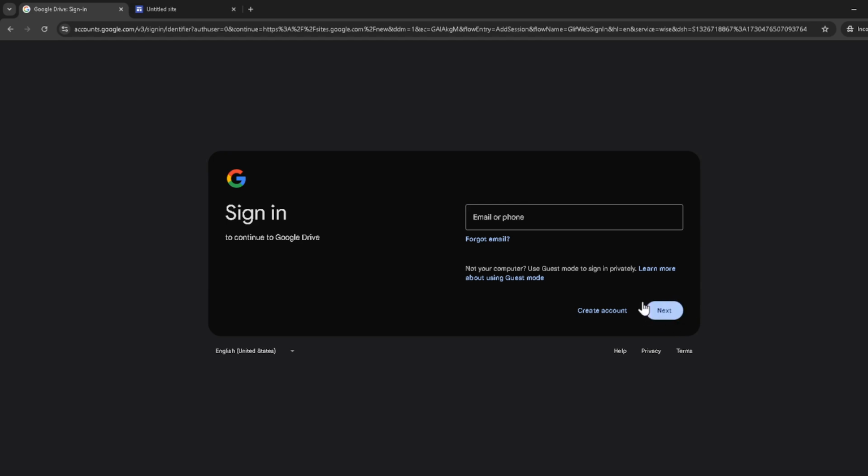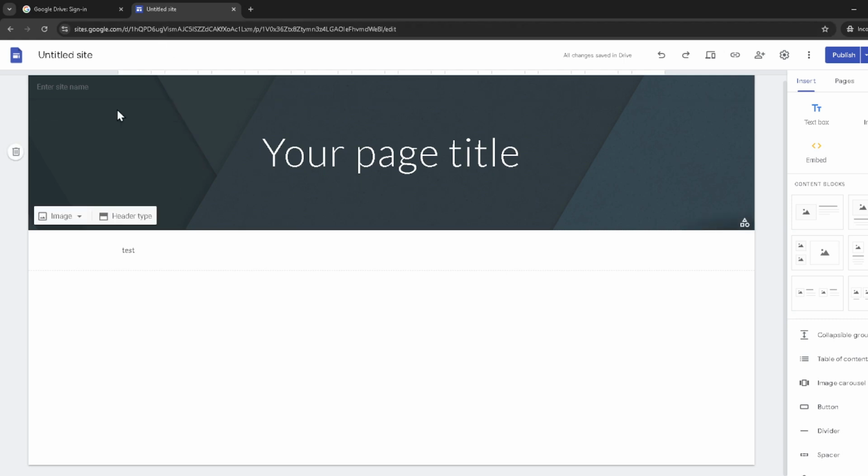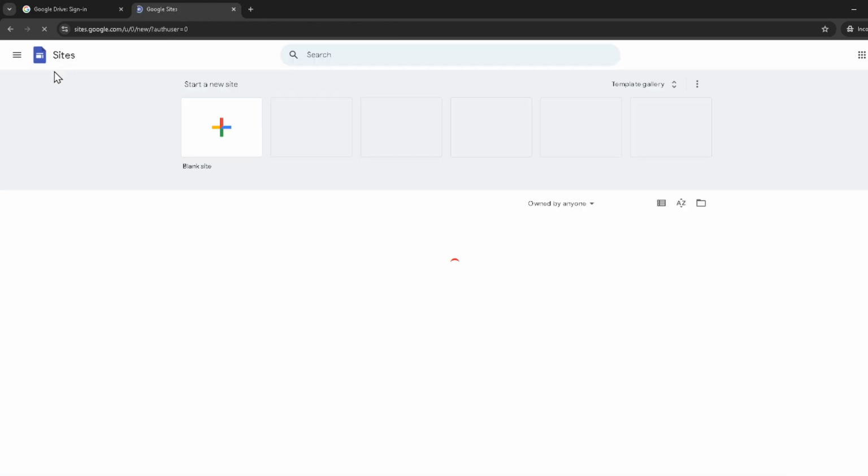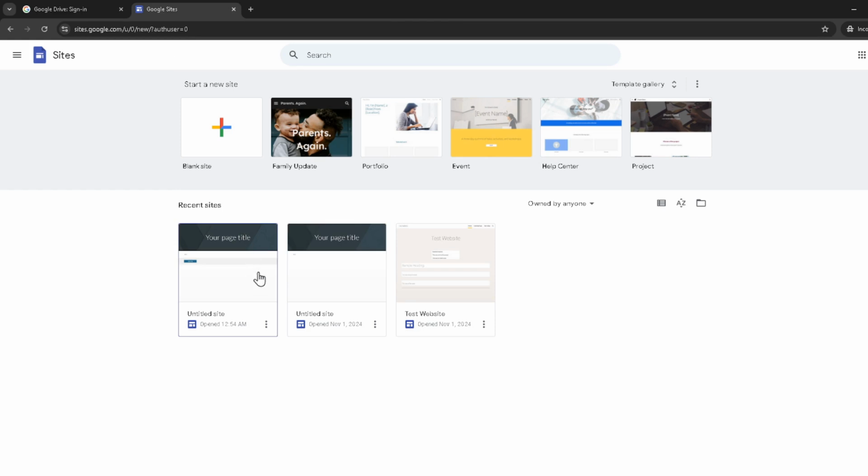Once you're signed in, find the site you'd like to edit. Google Sites displays all your projects on the dashboard, making it easy to pick the one you're looking to update. Click on your desired site to open the editor view where all the magic happens.